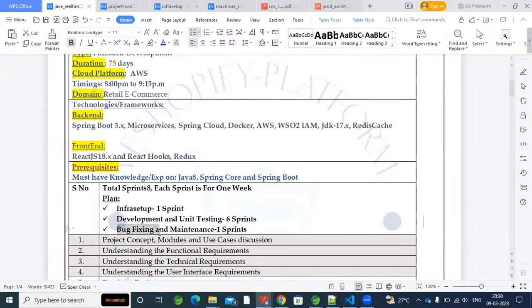We don't have that much liberty or that much time here. Meaning what I mean to say is, the bug fixing and maintenance phase we can cover within the development only. Maybe development is 6 sprints, I said, right? Maybe development may go for 7 sprints as well. But 1 sprint is for the infra setup. So this is the plan.